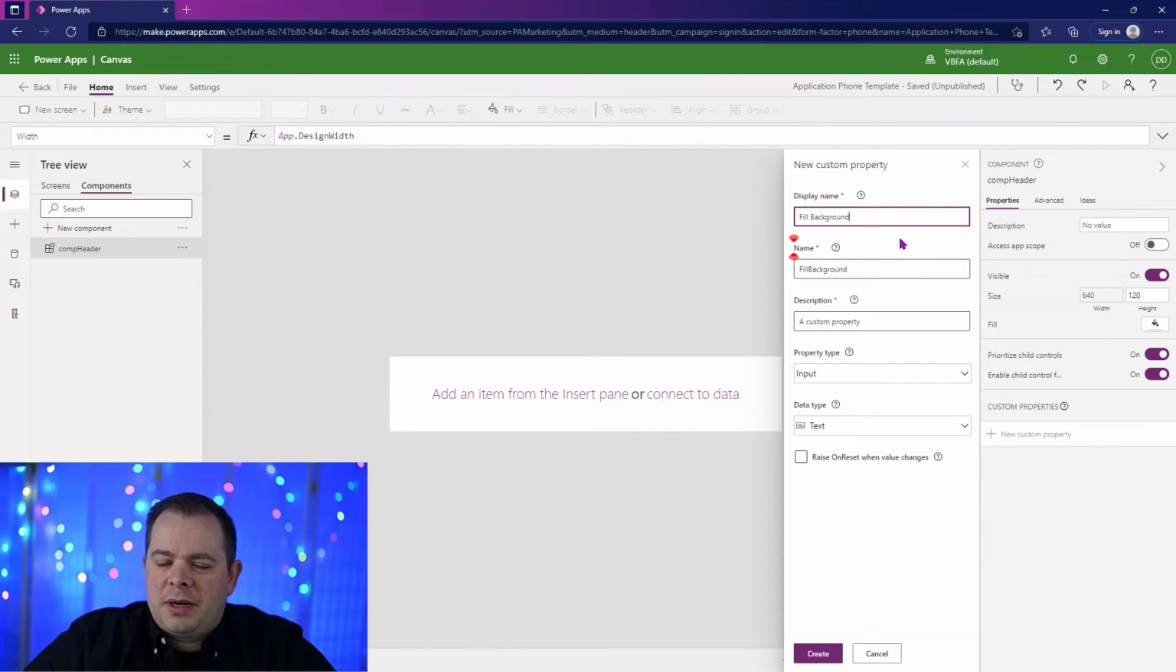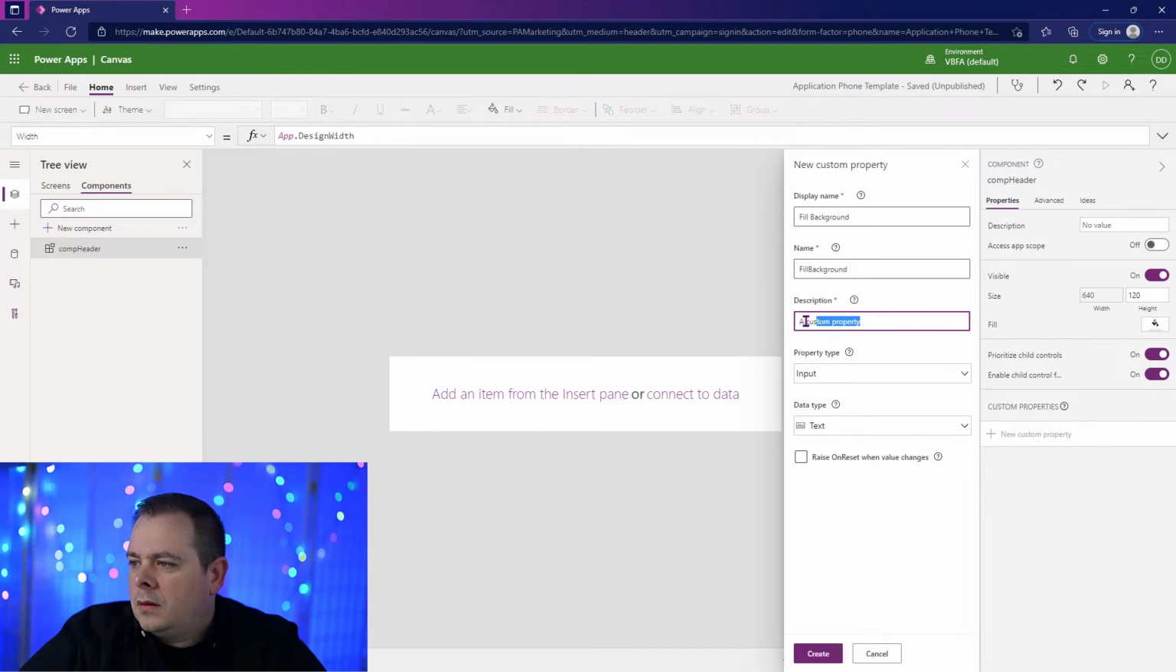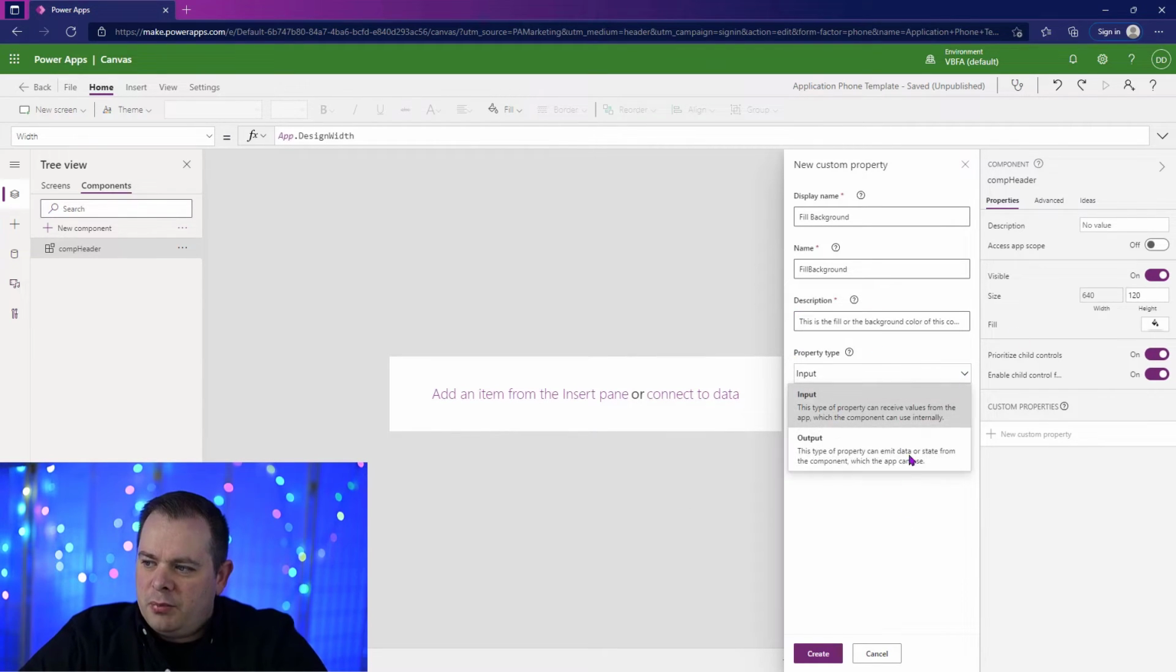So I'd recommend for display name, you actually put spaces in here, make it very human readable, easy to read and understand. The name will strip out all the spaces for you. And if other people are going to be using this component besides yourself, be sure to put in a description here. So because I can't call this fill, I'm going to say this is the fill or the background color of this component.